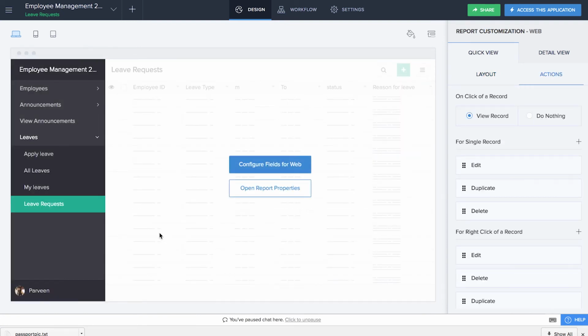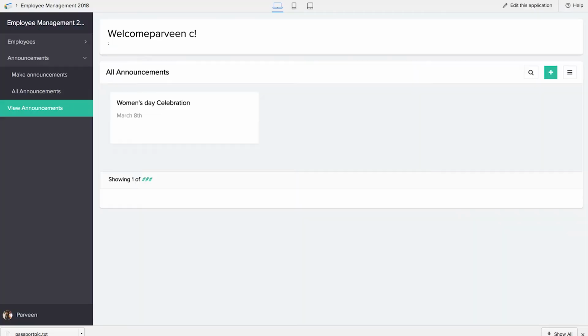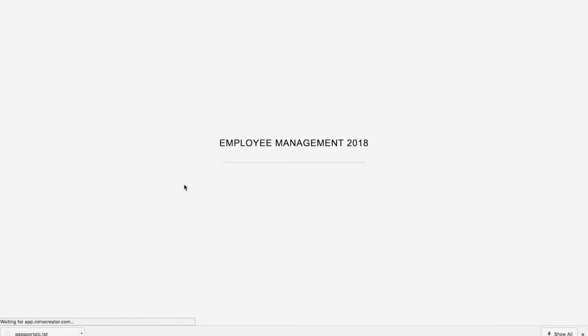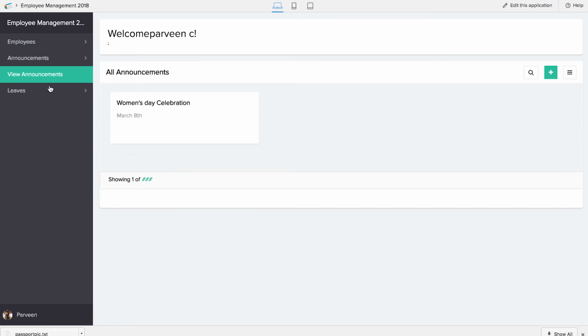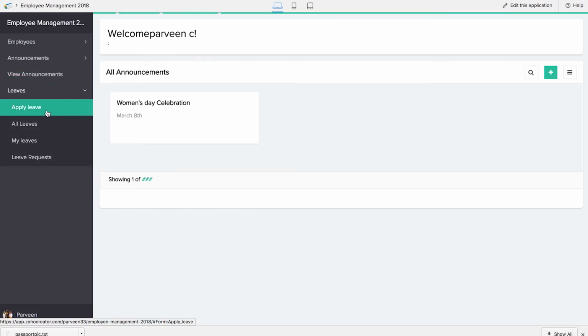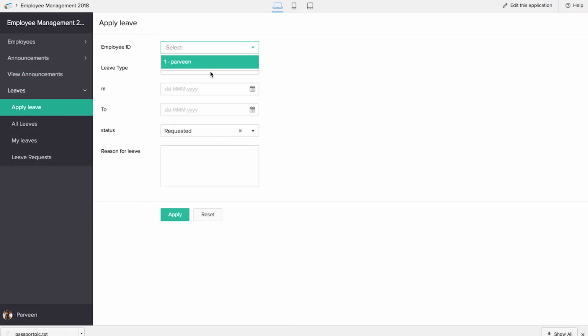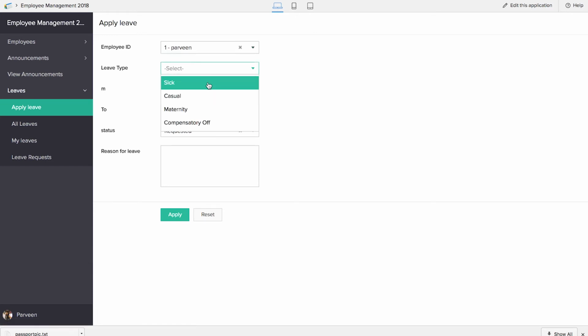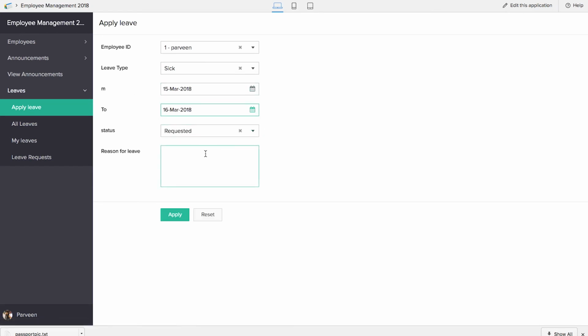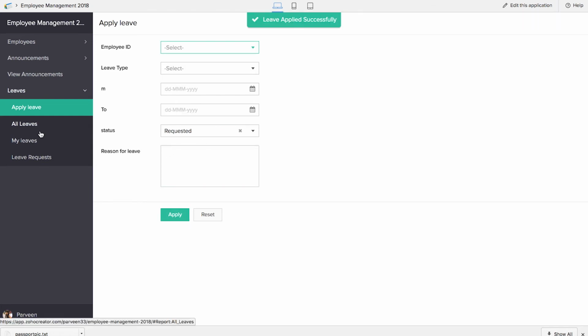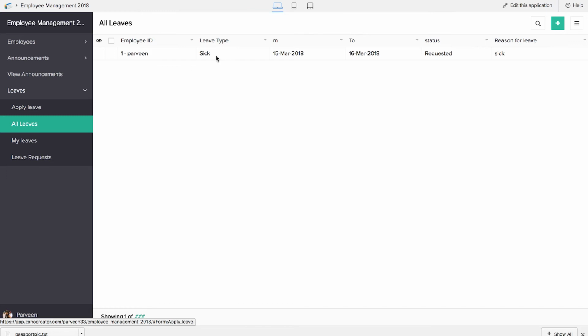And here I will create two custom action buttons. But before that, I will go back to my app and check whether the leave form is reflecting properly. So my apply leave is right here. Let's say I am the employee, my leave type is sick. From, now the from is not reflecting properly, I have to go and change it. From 15 to 16, status is request, and reason for leave is sick.